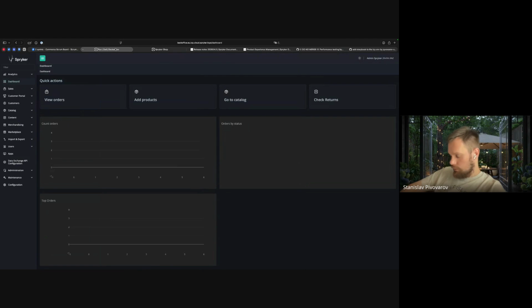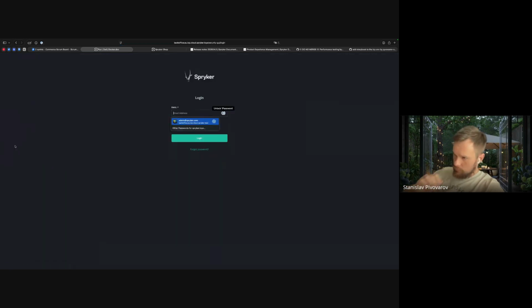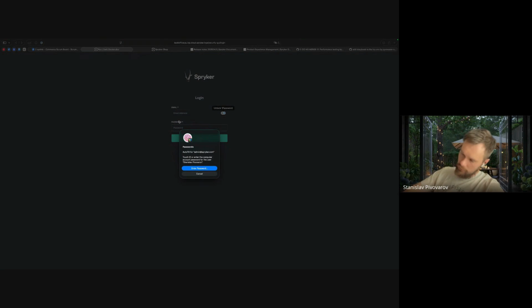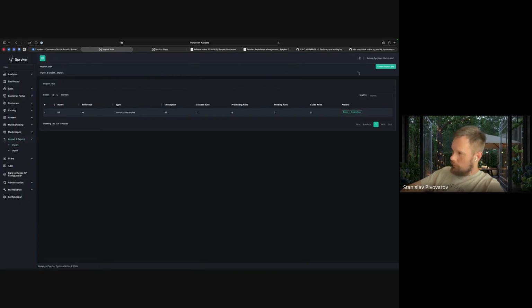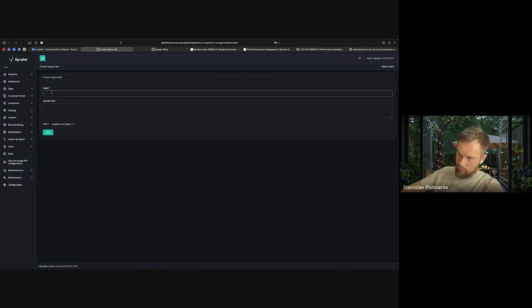And now I'm going to show you how it works, because probably that's the most interesting thing. We have a new section in the back office. We have import export, and we have import and export nested categories, easy. If you go to the import, you can create a new job. Some have already tried. You can create a job, and let's create our first job.